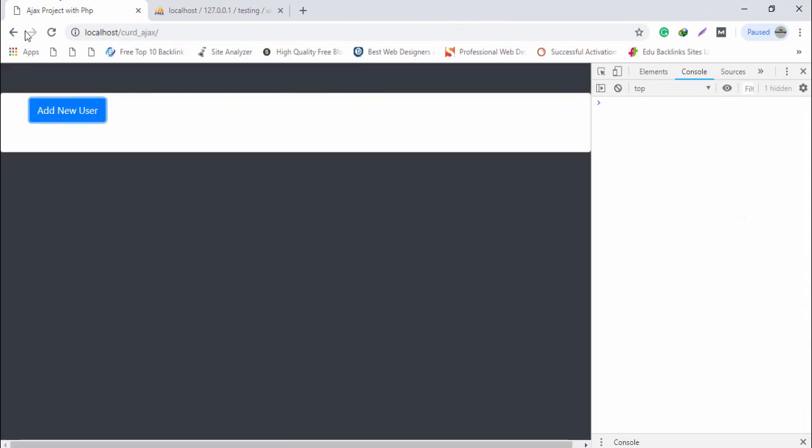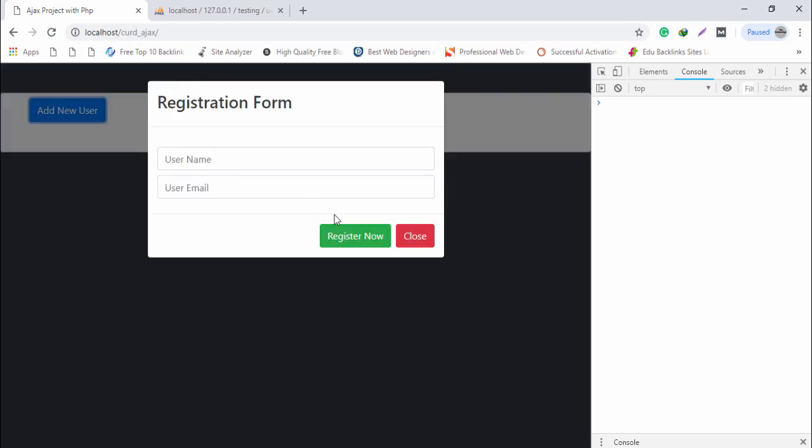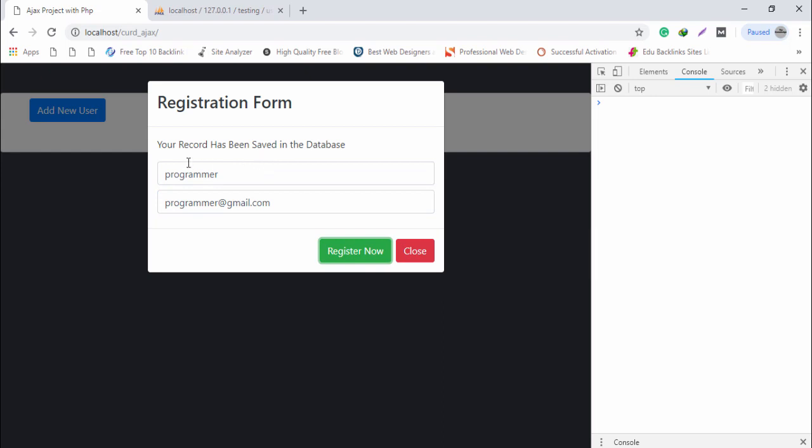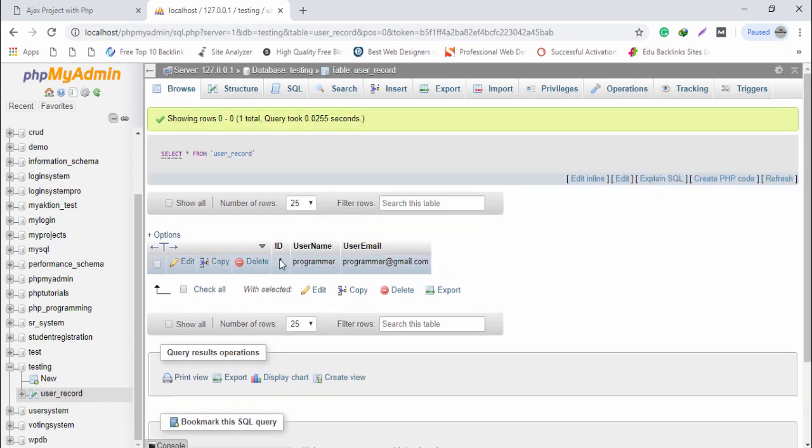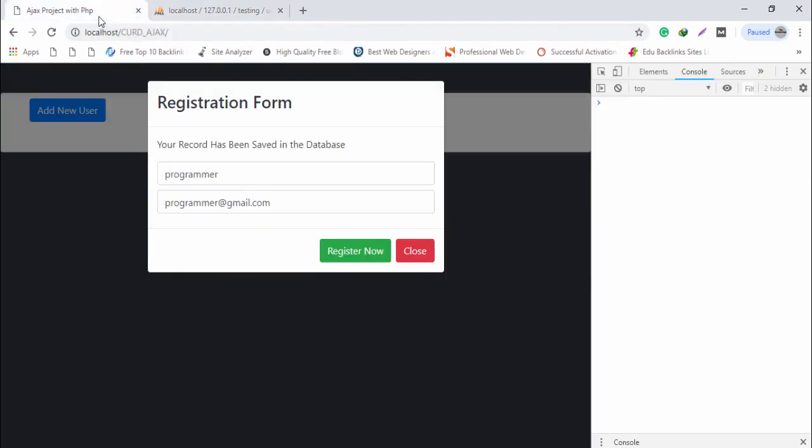Close that, first close that and refresh the page, and click add new user and I enter the username, email, register now. Your record has been saved in the database. Let's check it now in the database. As you can see, guys, one, programmer@gmail.com.